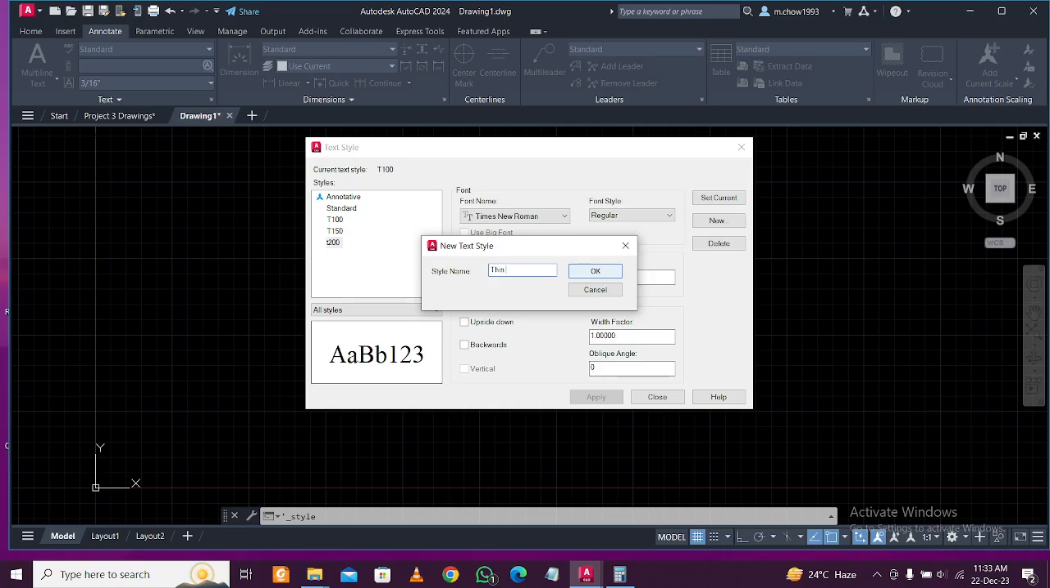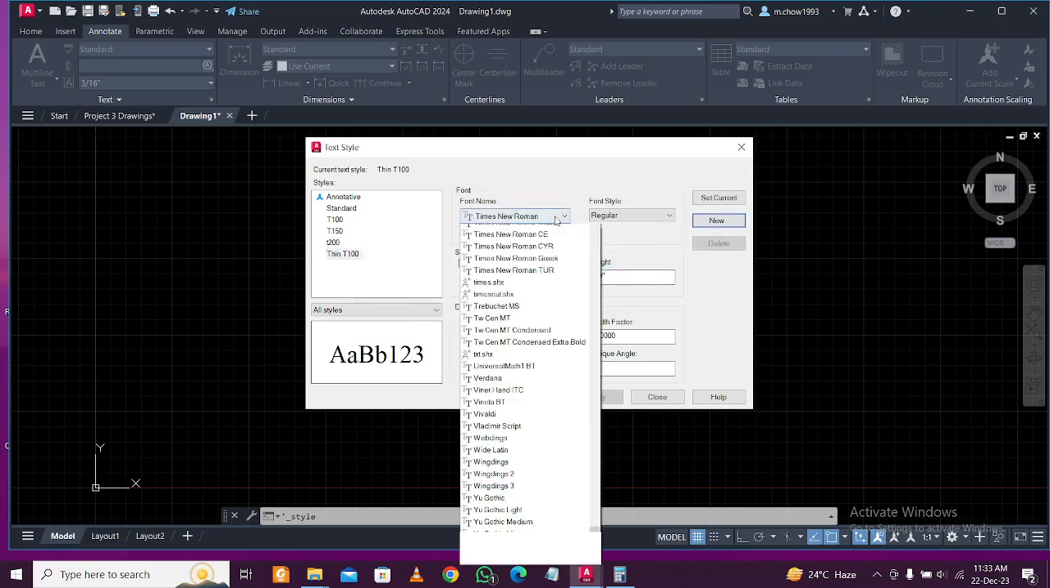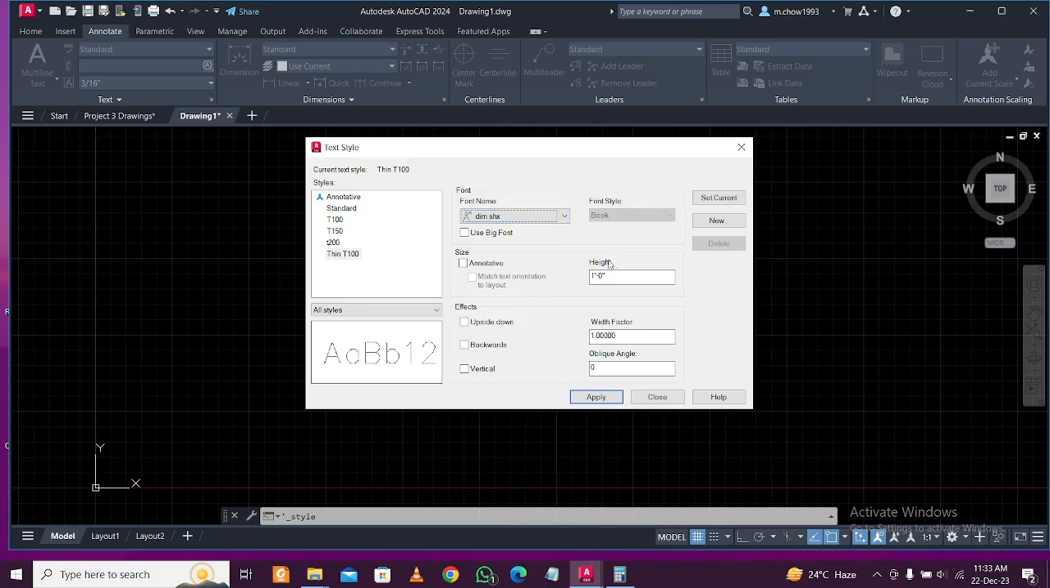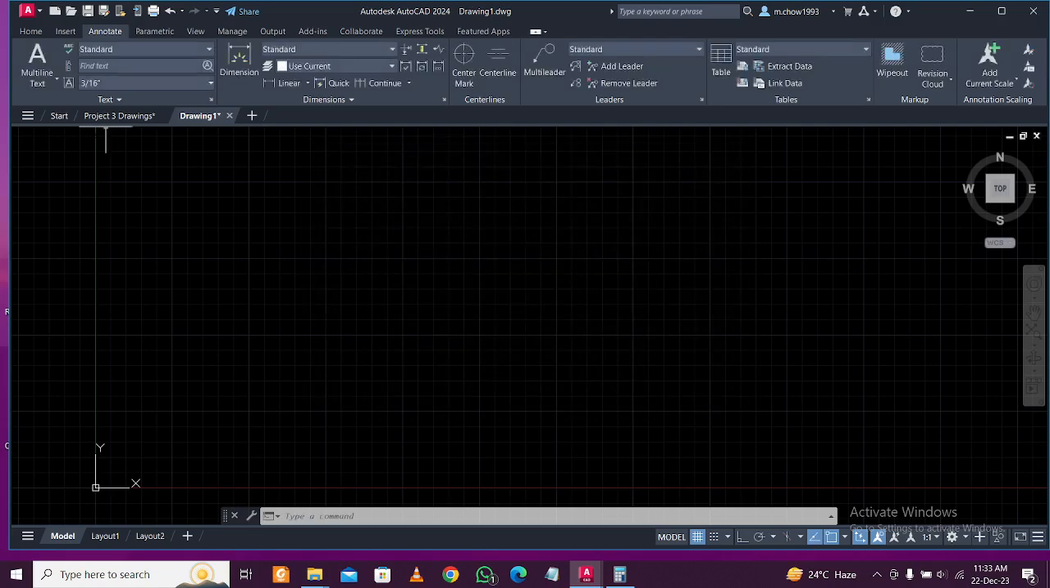And another one will be for any of the thin text. We'll just do new, and we'll call it thin T100. Whenever thin text is required, we'll just use this one. And then the height will be 6 inches. You don't need to write inch, it automatically takes that because the lowest unit is that. Now I can close this. So 4 types of text we have defined.